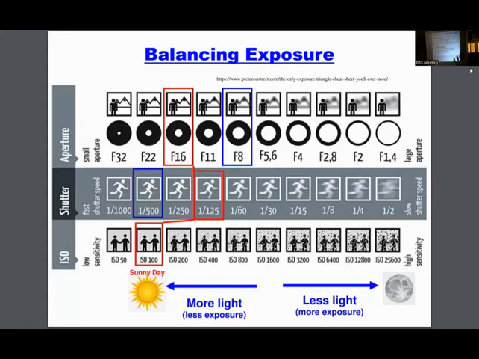The shutter speed is important for both 2D and 3D. You want to freeze motion. There are exceptions to every rule, but basically you don't want blurred pictures.